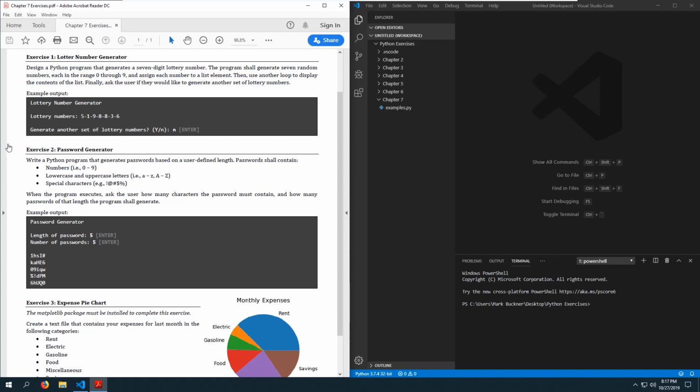Design a Python program that generates a 7-digit lottery number. The program shall generate 7 random numbers, each in the range 0 through 9, and assign each number to a list. Then use another loop to display the contents of the list. Finally, ask the user if they would like to generate another set of lottery numbers.